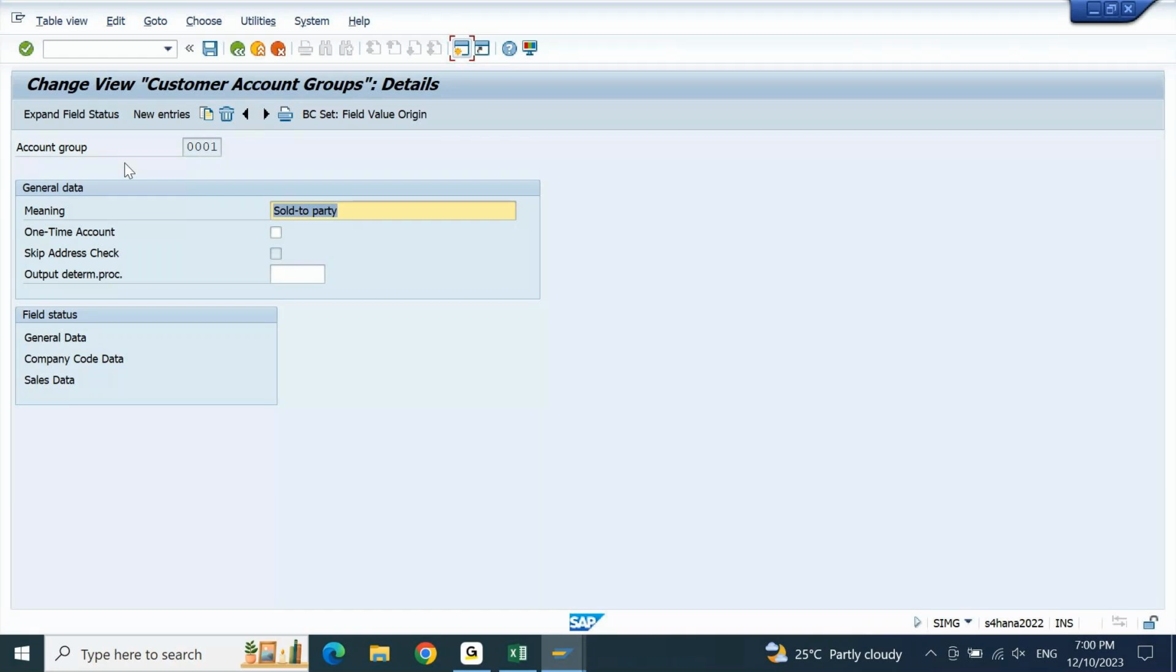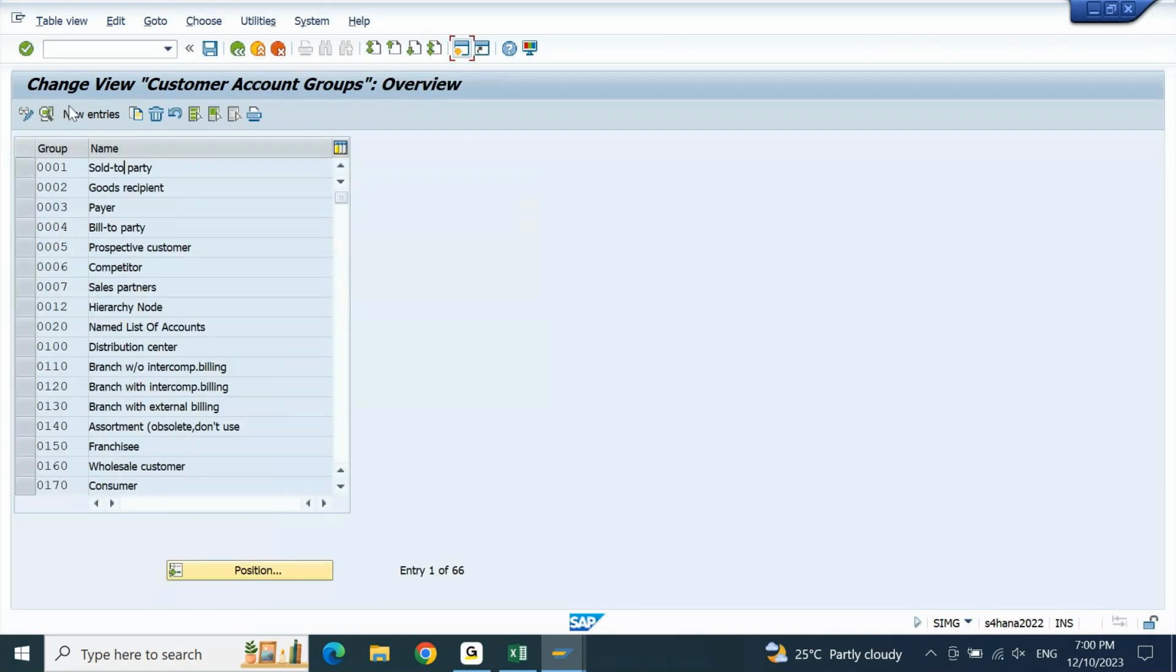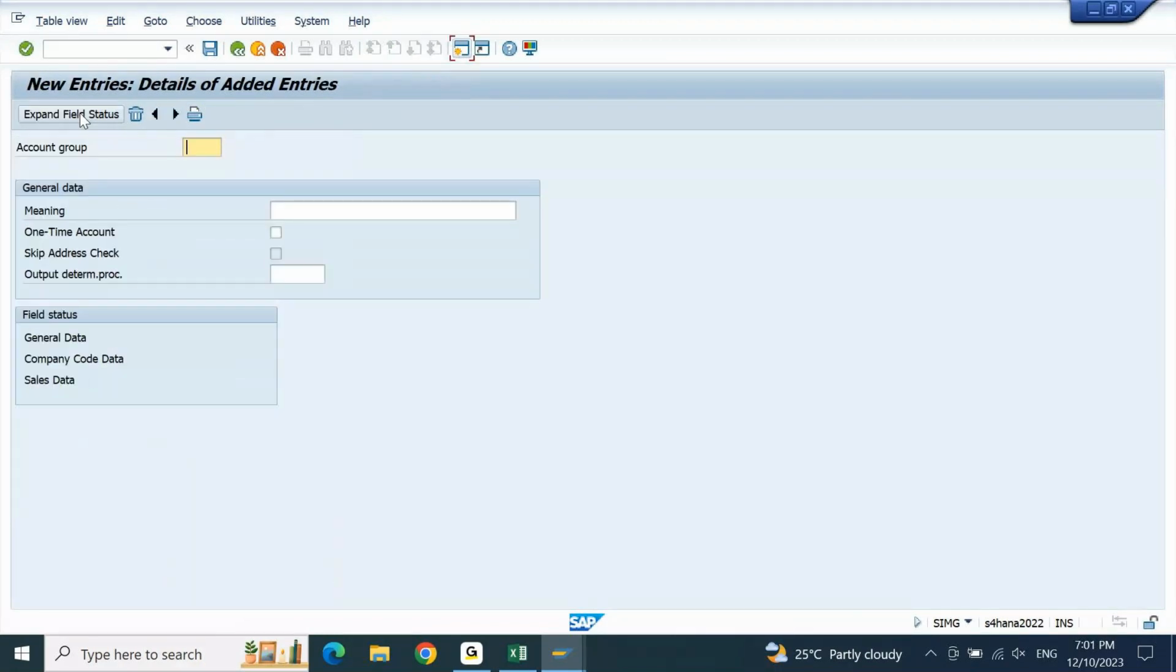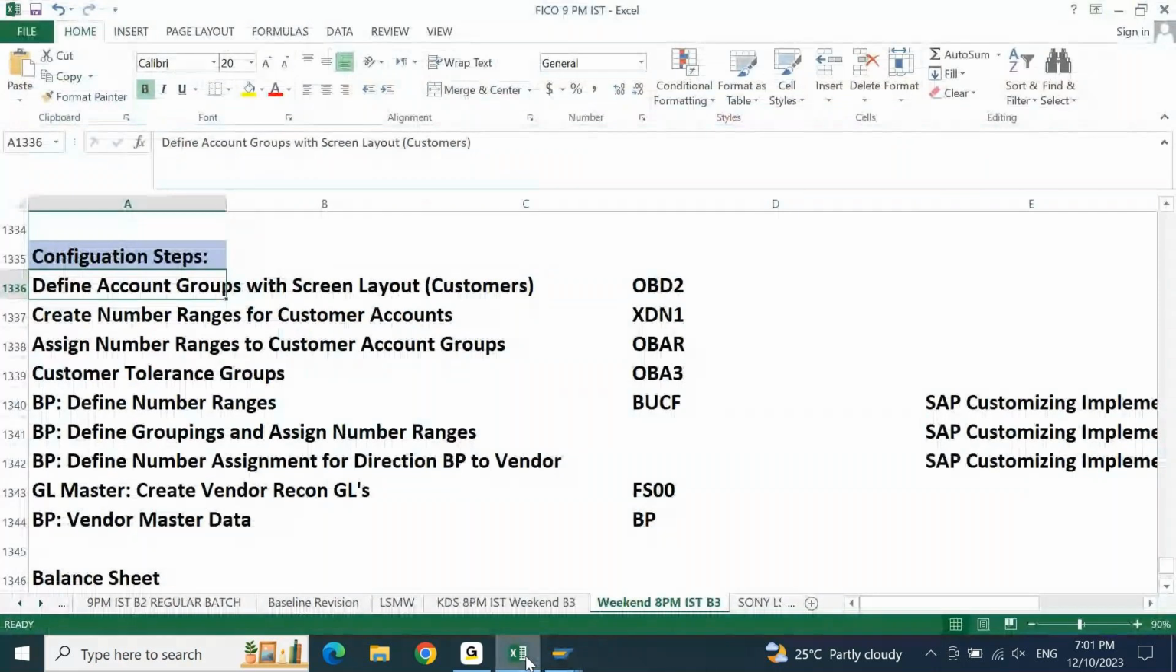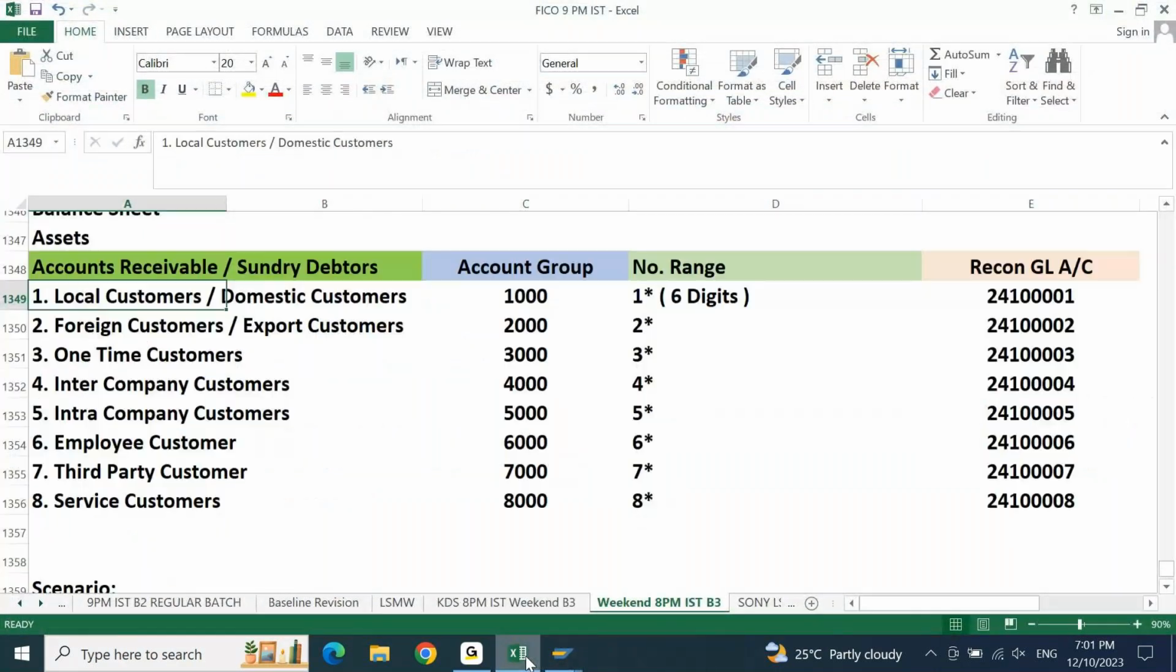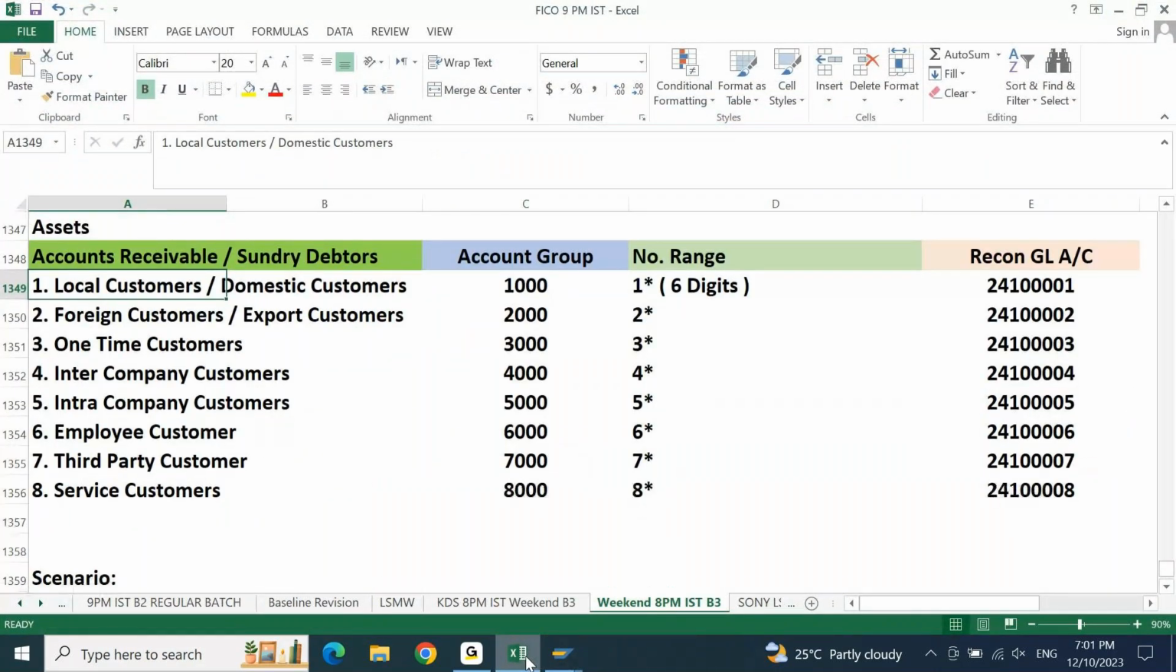Now I will come back one level, add a new entry. Whatever logic we are deciding, that we will be updating here. Since the naming convention we took may not be available in the system, especially in the practice server, we are going to change to a different convention. But whatever we've listed in the Excel sheet, the same thing we are going to create in the project, like 1000, 2000, 3000. In short, it will be a copy paste activity.